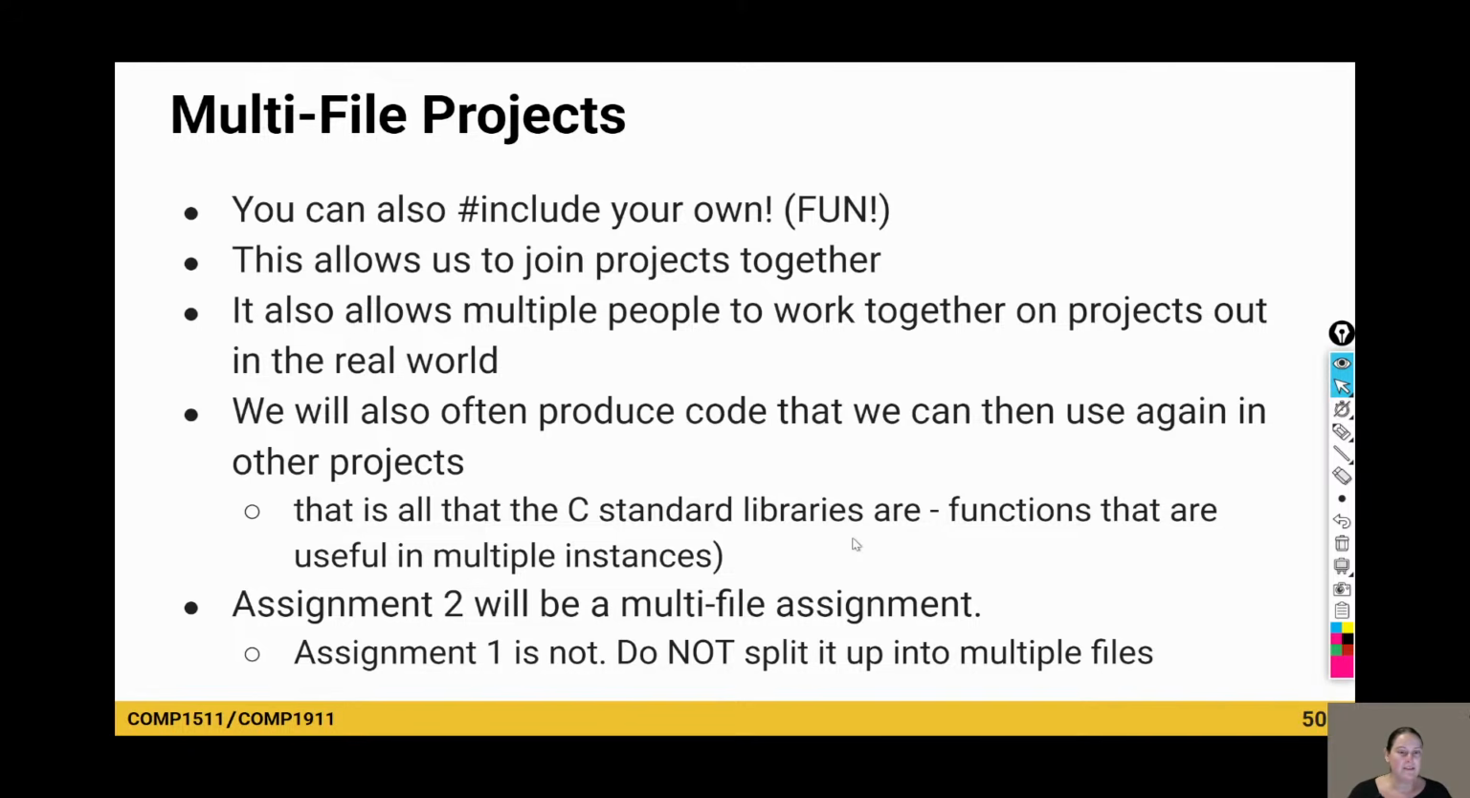And this allows us to join projects together, and if you have colleagues you're collaborating with in the workplace, don't collaborate please on assignment 2. People can work together more easily when we've got things divided up into different files. We could use that code again for something else, etc.